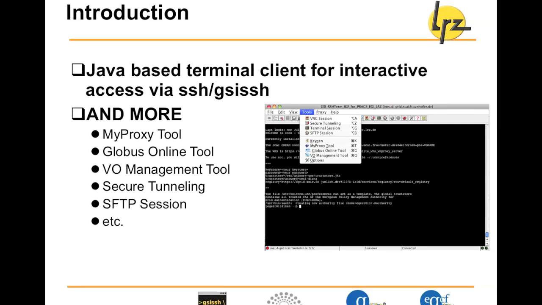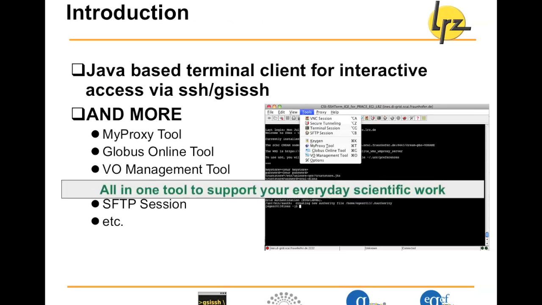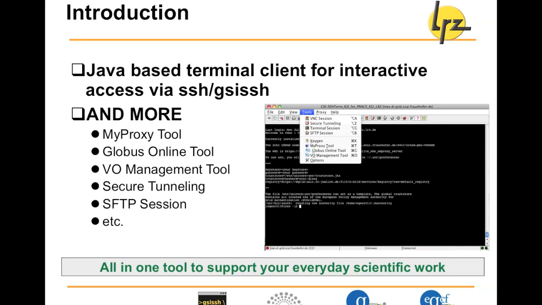It is, to put it simply, a Java-based terminal client for interactive access via SSH or GSI-SSH. GSI-SSH is basically just that, but instead of using username and password, you use certificates for authentication. But it includes a lot more. It has tools like MyProxy tool, Globus Online tool, VO management tool, secure tunneling, SFTP session. So basically, it is an all-in-one tool to support your everyday scientific work.